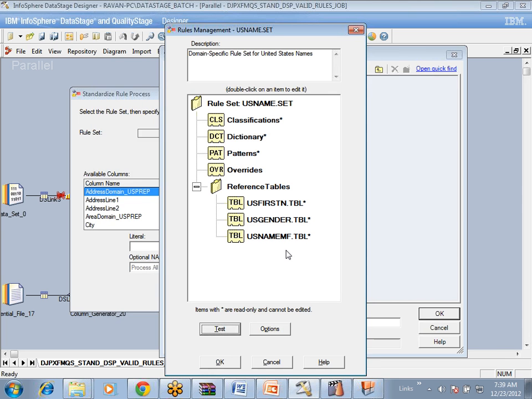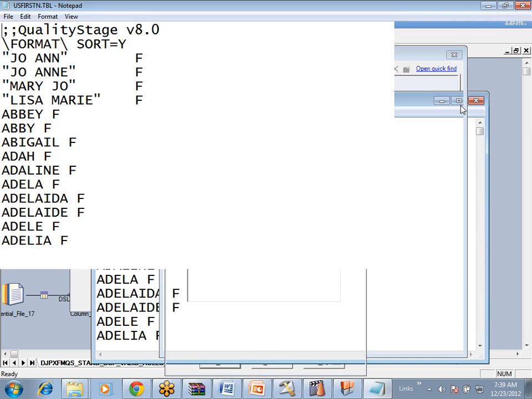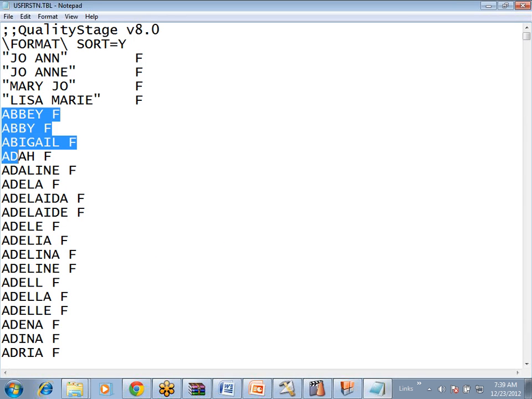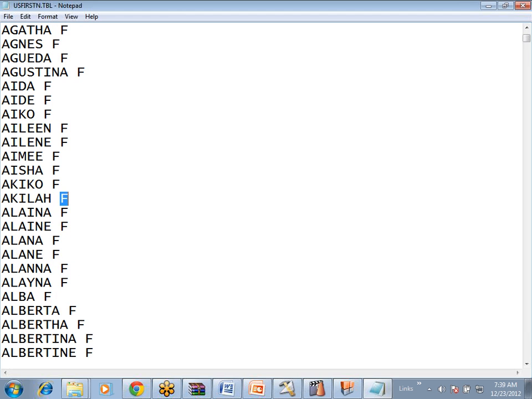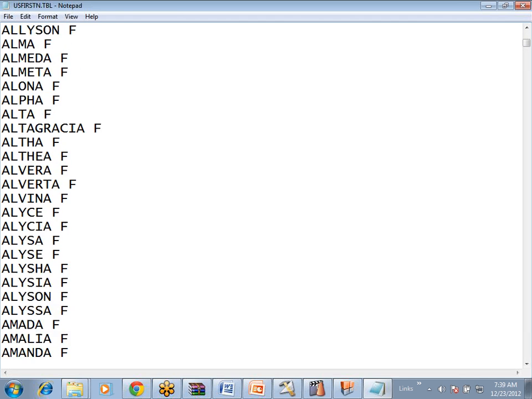To handle that, we look at the existing rules in the pattern tables, classification tables, or first name tables. If you want to see the first name table rules, you can see them. Under QualityStage, all these names belong to first name, which is F. Whatever data you enter, if it matches our QualityStage name rule set, the data will be checked against these names. If the data you entered matches these names, then it is your correct data format.